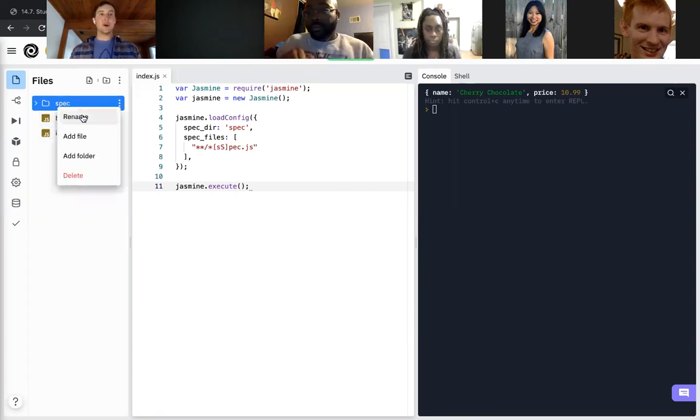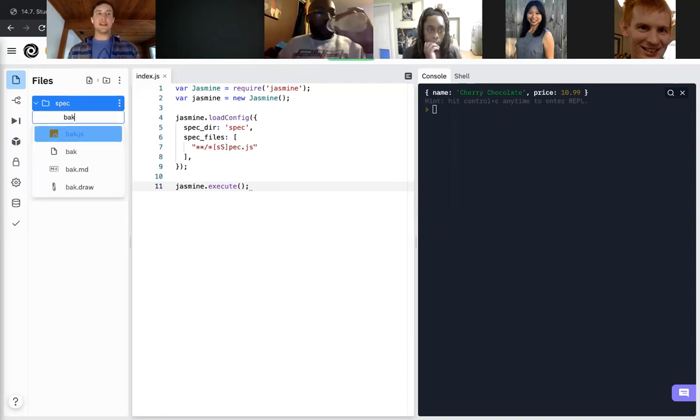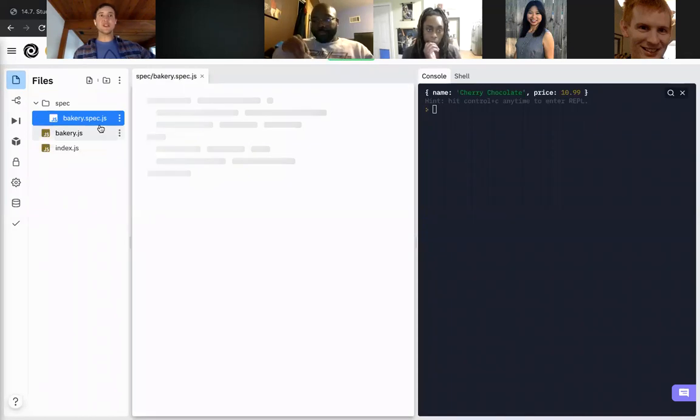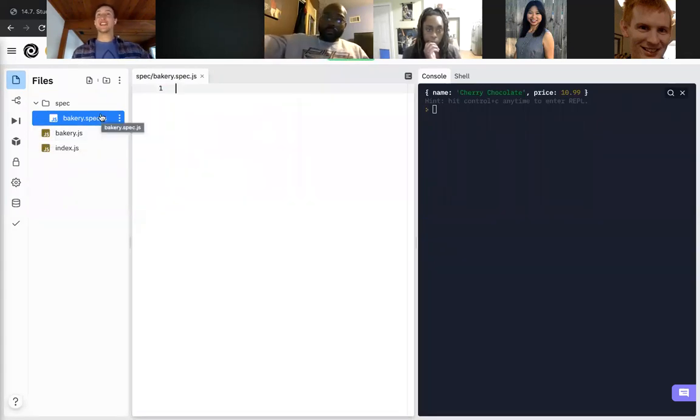And then in here, I'm going to add a file. I right-clicked, pressed add file, and what I'm gonna call this is bakery.spec.js. We put spec in there because it's telling us it's a testing file. We also include the name of the file it's testing, aka bakery. So there we go. Our bakery.spec.js is now created.